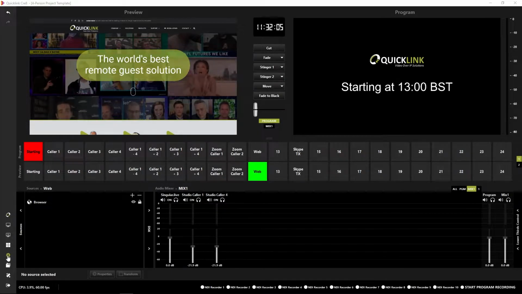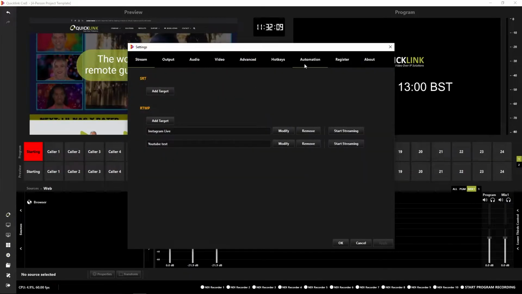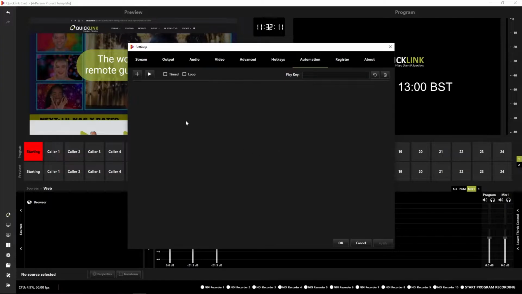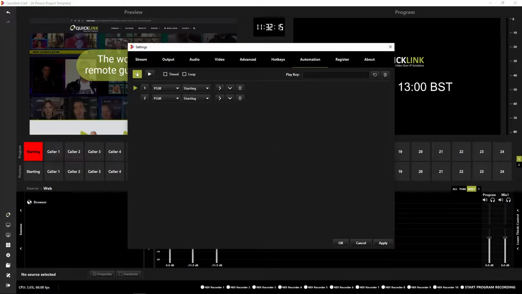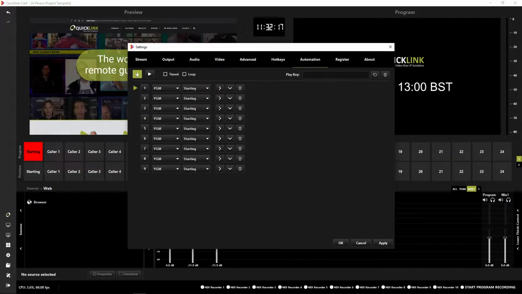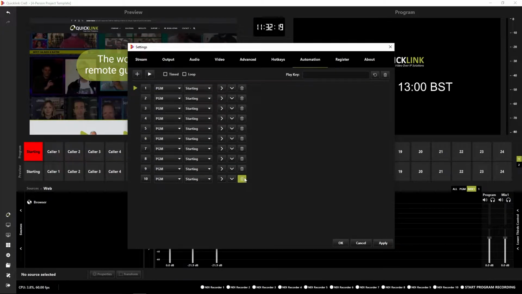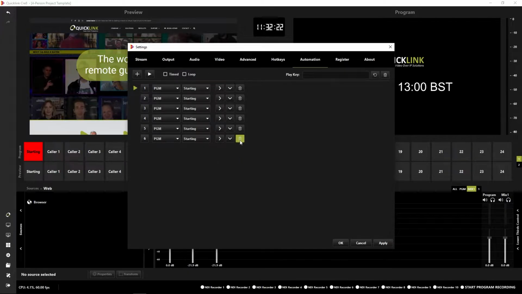So I want to open up the settings window by clicking on the cog icon. Navigate over to automation here. And this is where I can input my automated steps, and I will do so by clicking the plus icon here. You can add as many as you like. If you've got too many, you can just bin them off by clicking on the bin icon here.